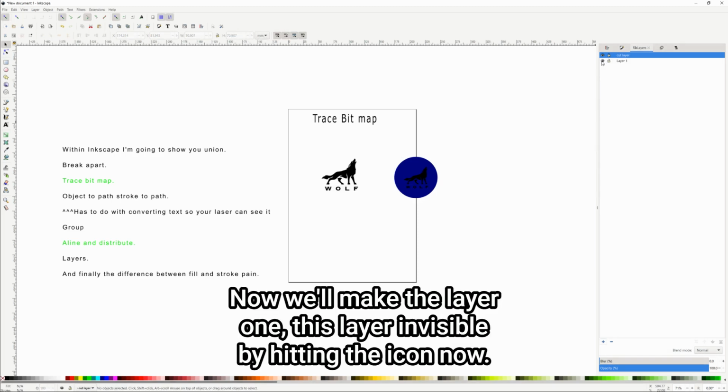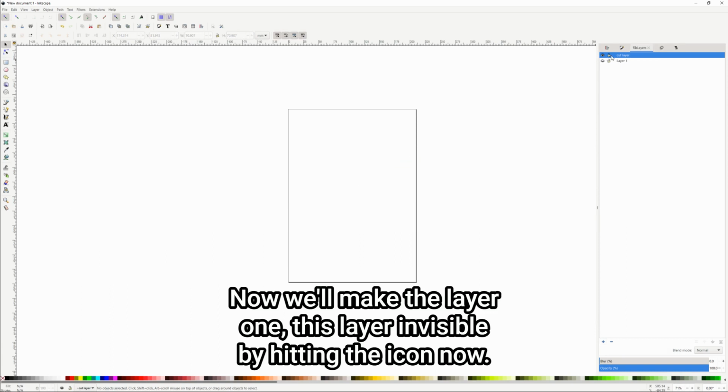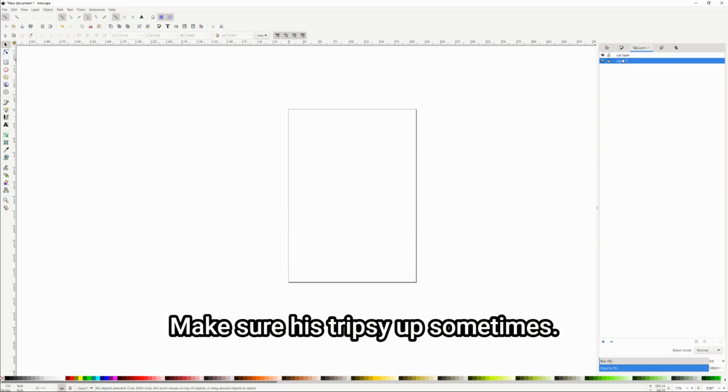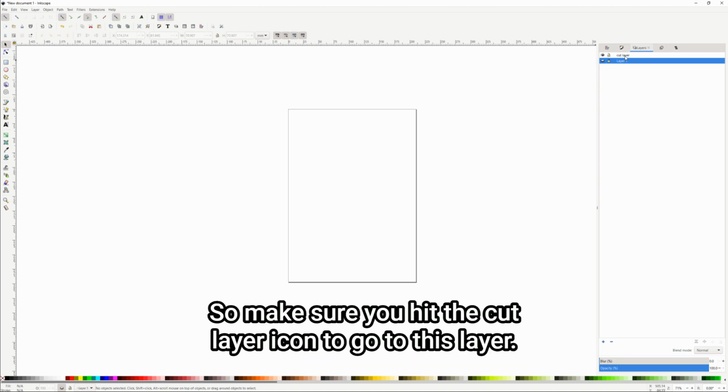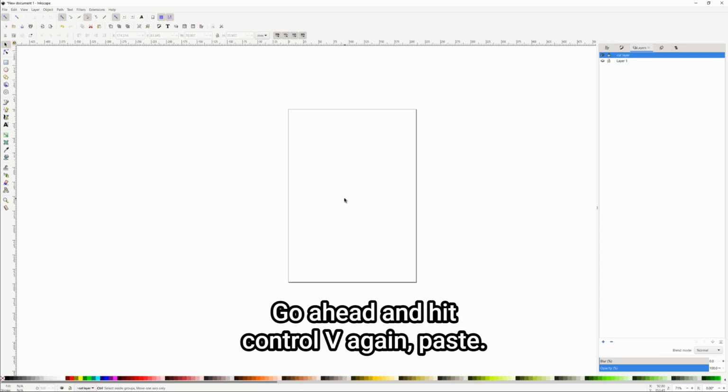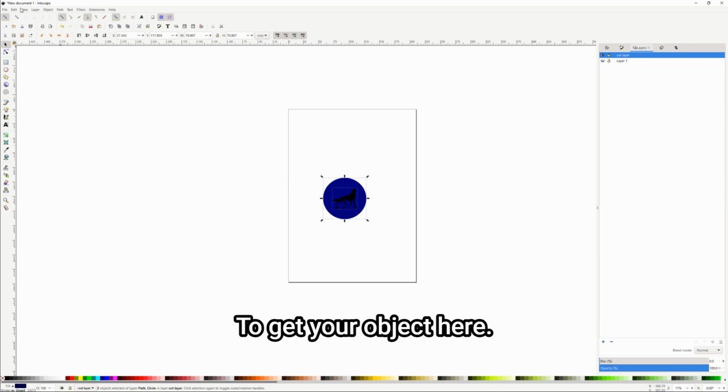Now we'll make the layer 1, this layer, invisible by hitting the eye icon. Now make sure, this trips you up sometimes. If you go to this layer and try and do something, nothing will show up because the eye is not checked. So make sure you hit the cut layer icon to go to this layer. Go ahead and hit Control V, again paste, to get your object here.